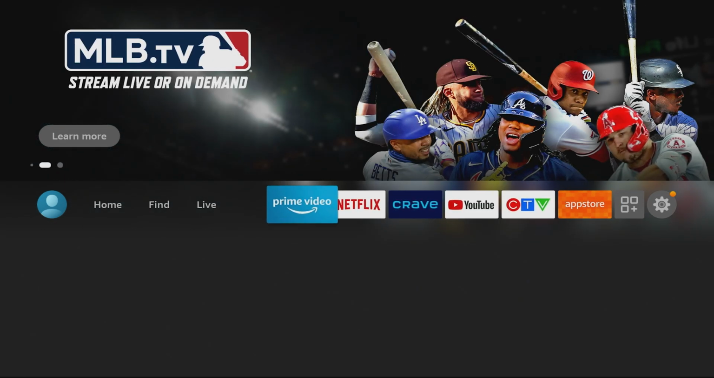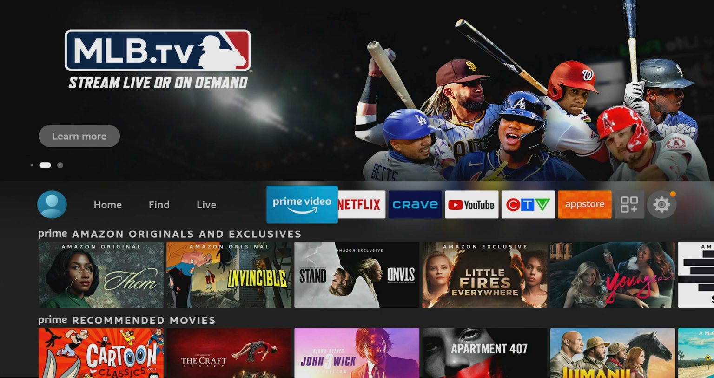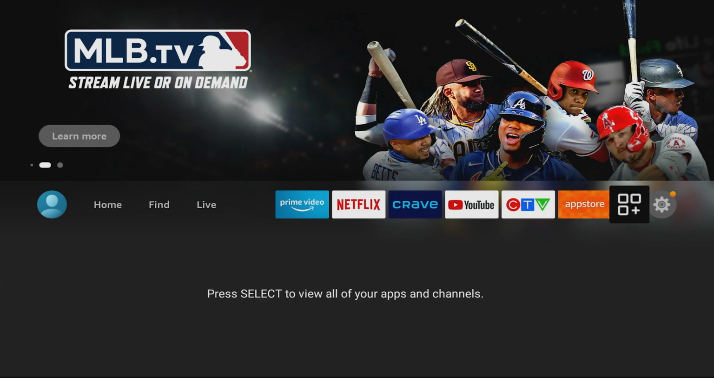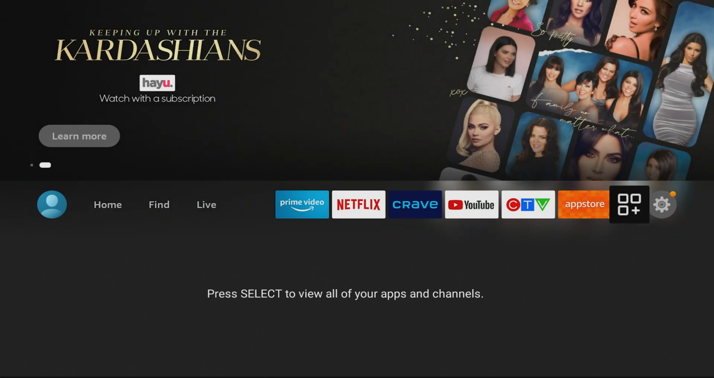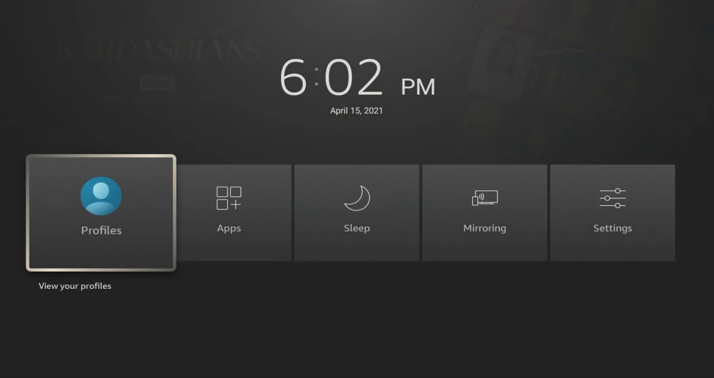Now, if there's an application that's not pinned to this row, it's as simple as going to the apps button and clicking on it. There are two different ways of getting to all of your applications. You can click on here, or you can hold down the home button on your remote. If you hold down that home button, you're going to notice that this window pops up.